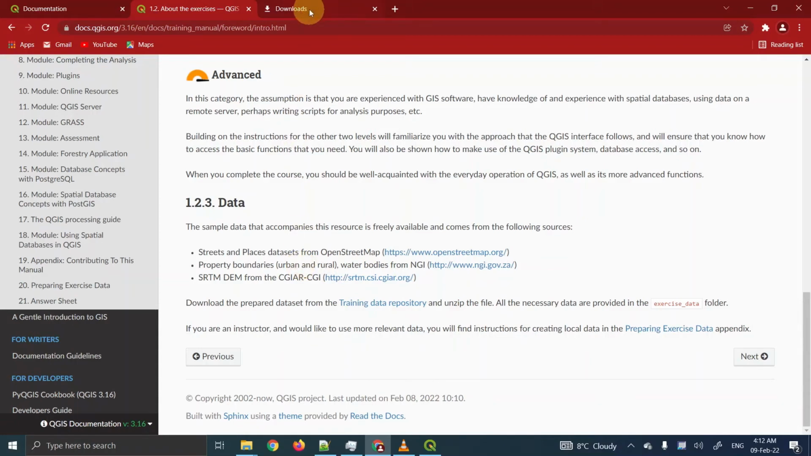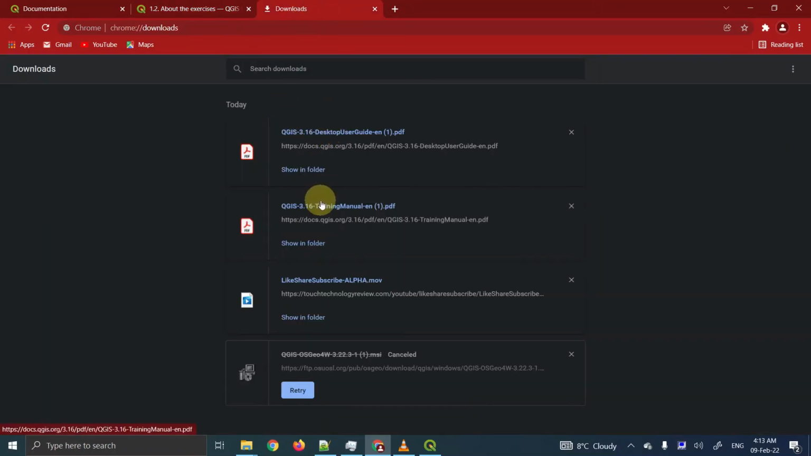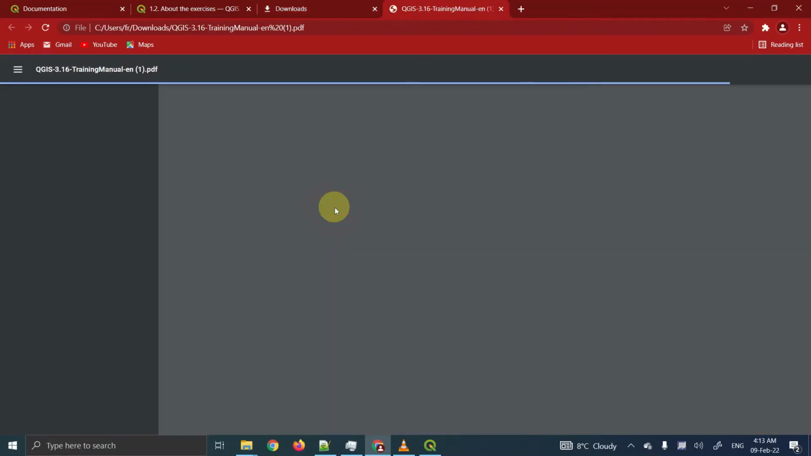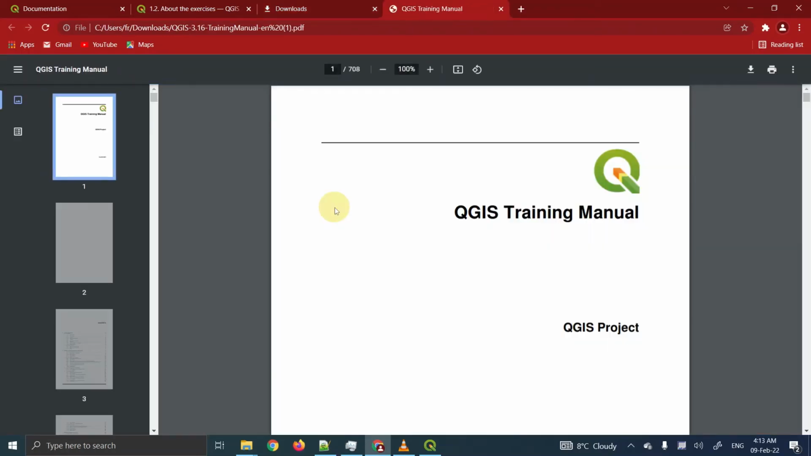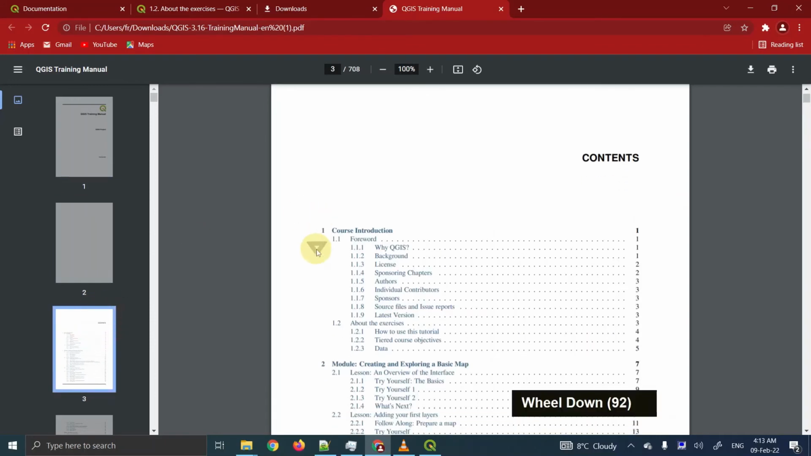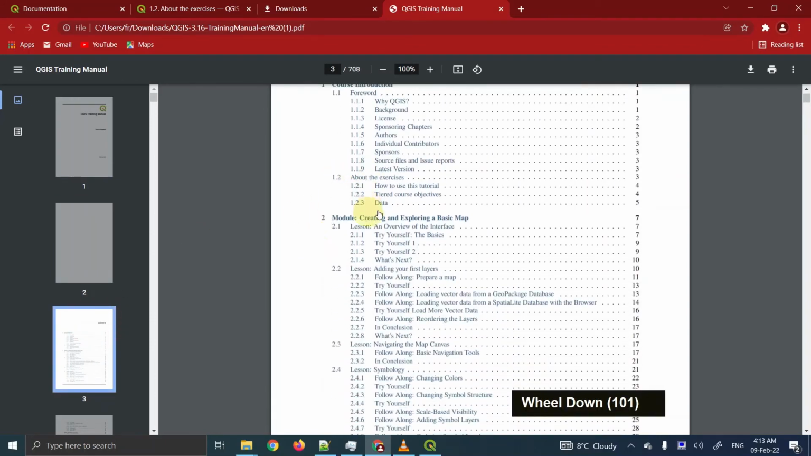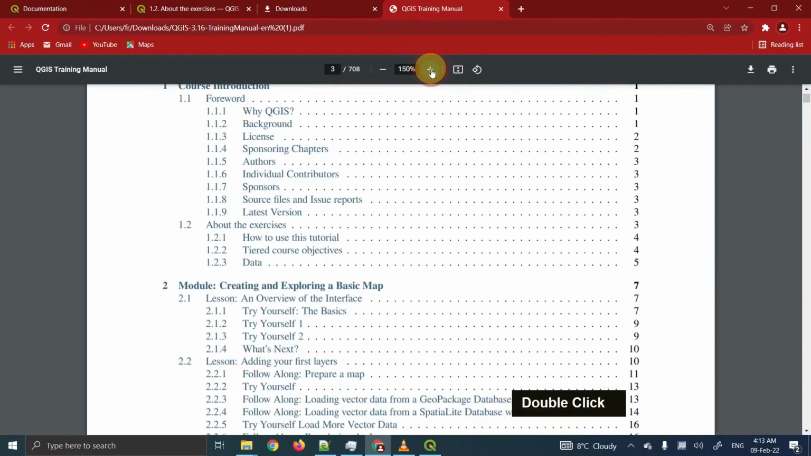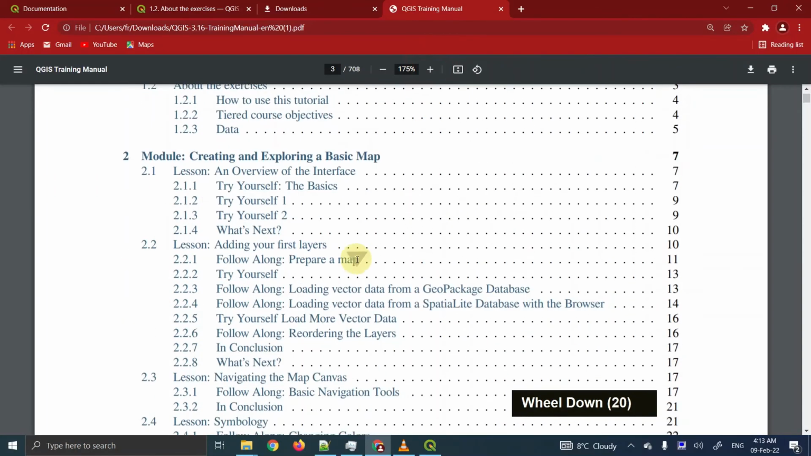Let's see the download. The download is complete. Let's open the training manual. And here we have our PDF file, which you can use offline and check your software. Let's have this in full screen.